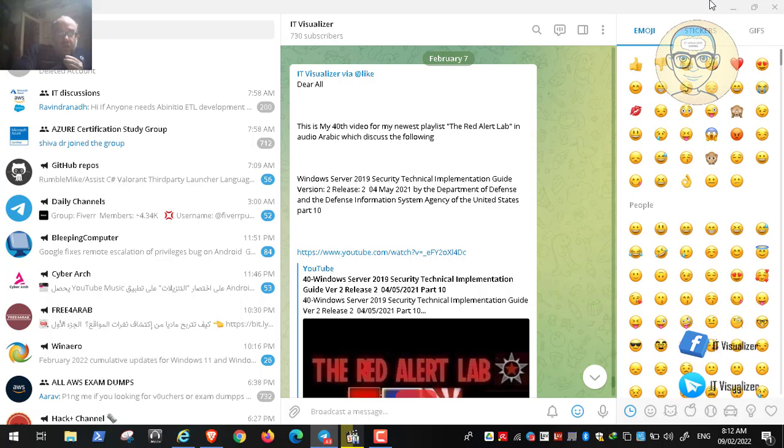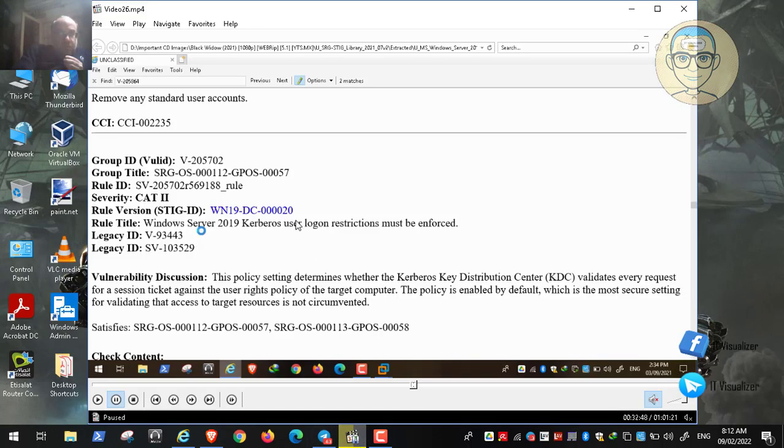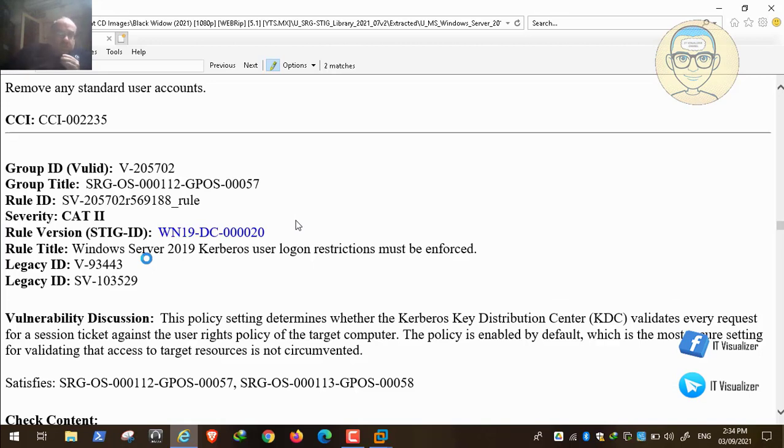Okay, so let's continue from where we ended last time. Here we stopped at: Windows Server 2019 Kerberos logon restrictions must be enforced. Let's read the explanation. This policy setting determines whether Kerberos, a protocol used to authenticate a user to the domain, enforces them.